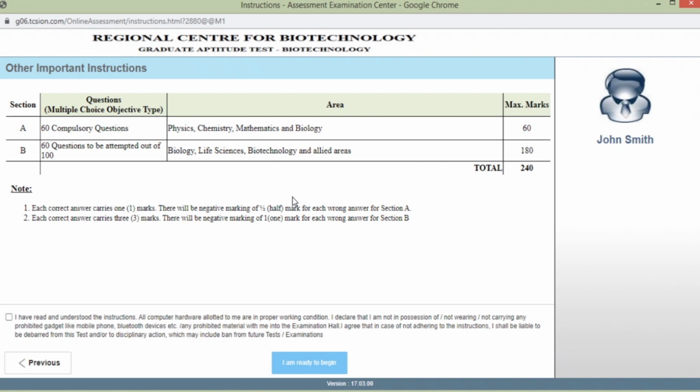Once I click on next, I will go to this particular window wherein some important instructions regarding your question paper are displayed. There are 2 sections. Section A is going to have 60 multiple choice questions which are compulsory, and these questions will be from physics, chemistry, maths and biology which you have studied at your 12th standard level, given for 60 marks, that is 1 mark each.